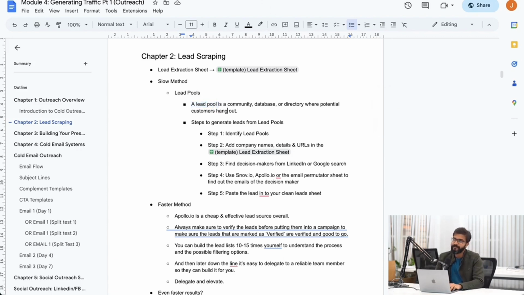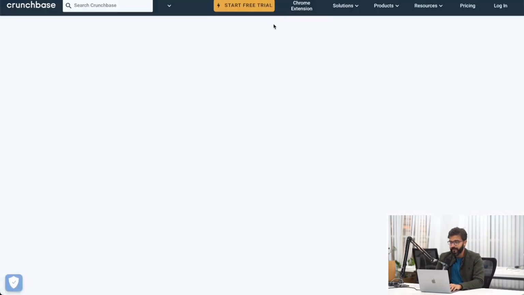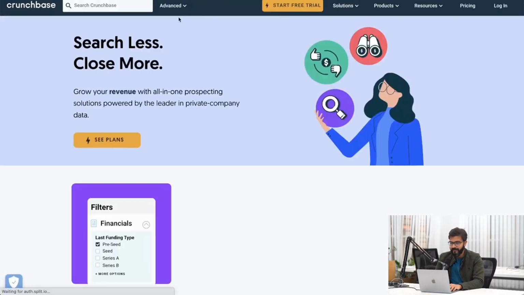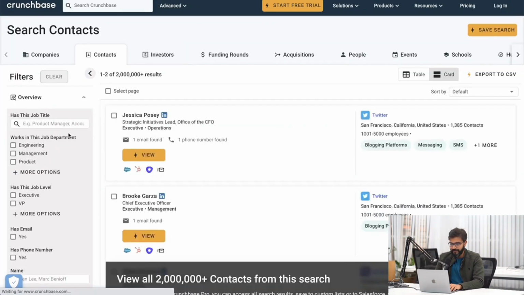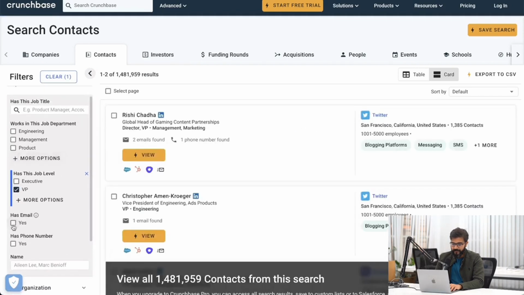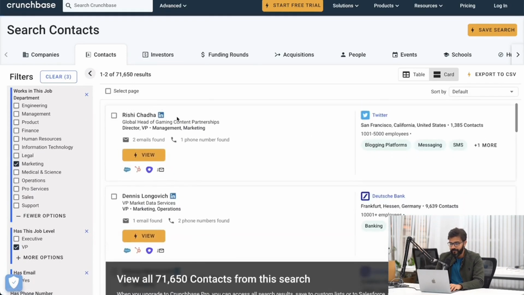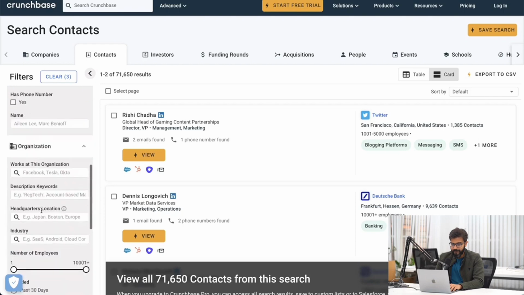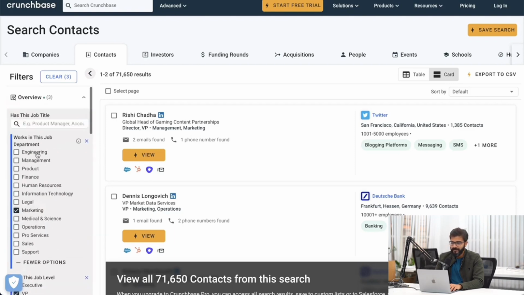A good example, let's say if I were to provide services to SaaS companies who are funded, a good example of a lead pool would be Crunchbase, right? If you go to Crunchbase, they charge I think $500 a year, but they have pretty good data. If you go to advanced, go to contact, here you can search. Let's say I want to target VPs, and they should have emails, and they should be in a marketing department. Right now we have Rishi Chadda, India. We can go deeper, which organization they are in, the finances of that organization, which funding round they are in. So this is a very nice lead pool for startups.